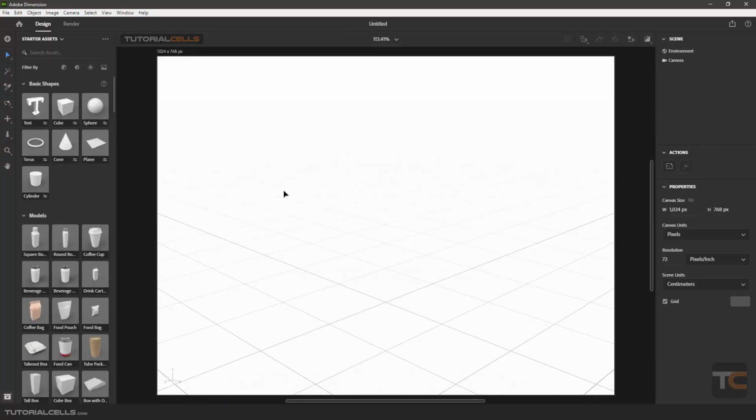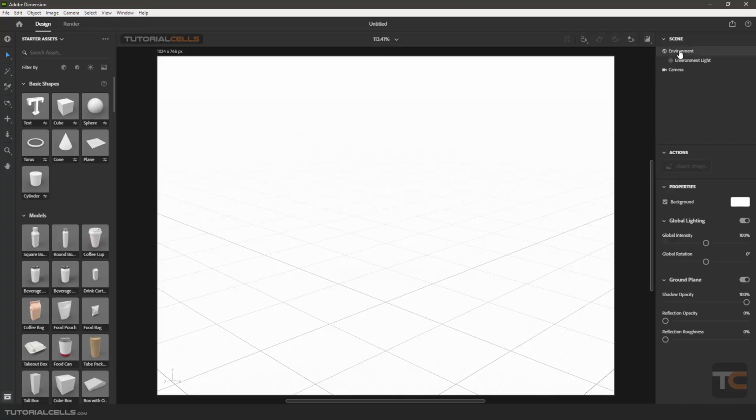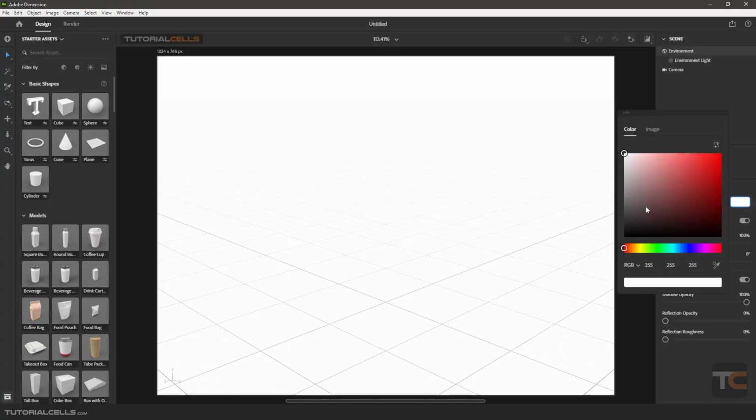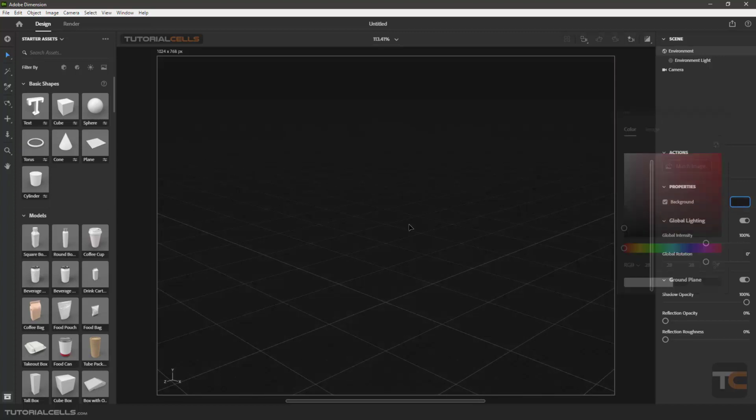This is the environment of Dimension, but first you can click here and change the background, because I like the dark theme more for my eyes. I am more comfortable with a dark theme. You can do it first by clicking on Environment. As you can see, it's very easy changing things.